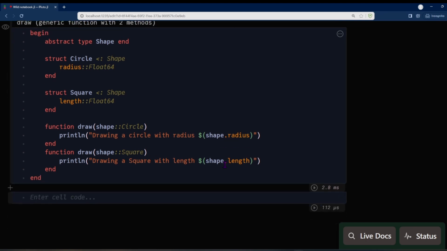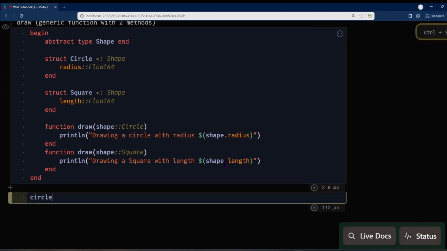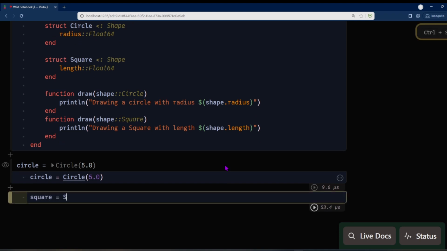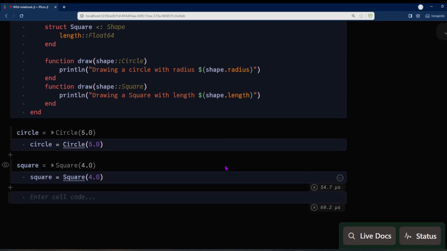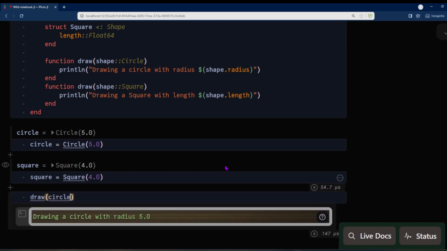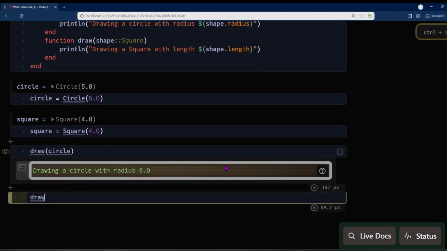Now let's play with shapes. So we'll do circle equals circle, and then it is 5.0, square of length 4.0. Now we'll say draw circle or draw square.